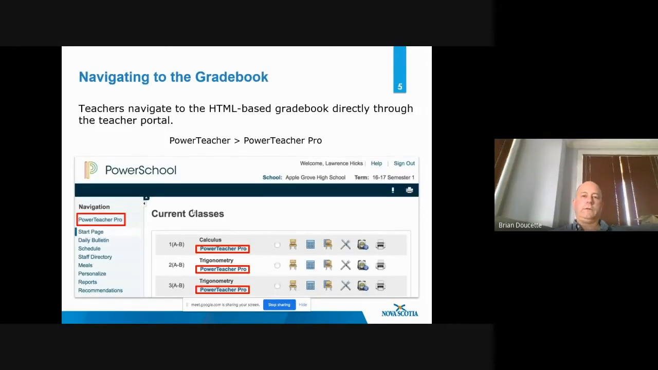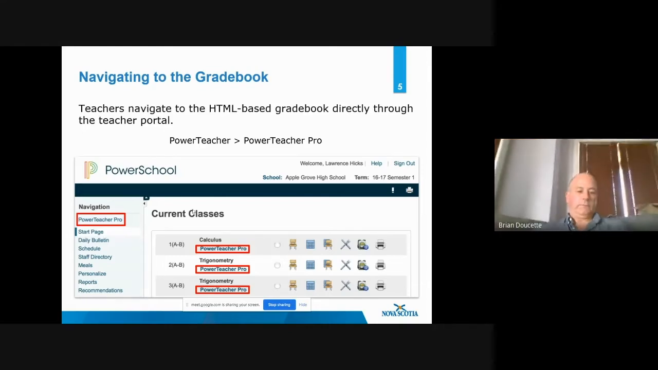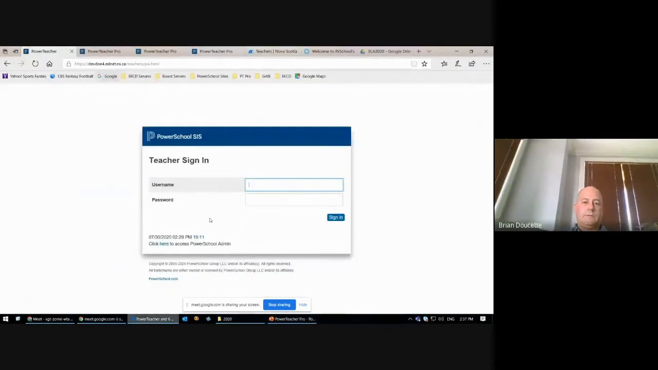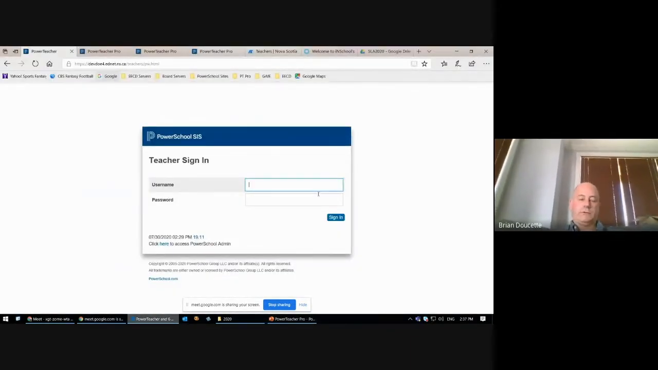Just getting started with the overview. I'm going to minimize my PowerPoint, and I'm going to jump to my PowerTeacher login page. I didn't really ask those of you participating in this session if you're classroom teachers, if you've already been using Gradebook, or if you're already familiar with PowerTeacher. But I would imagine most of you are familiar with this login page. So I'm just going to sign in. This is a sandbox account on one of our dev servers.